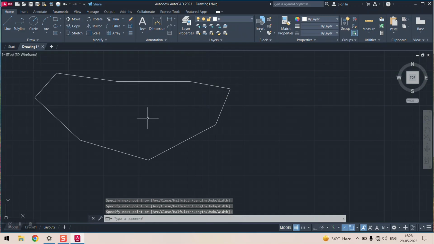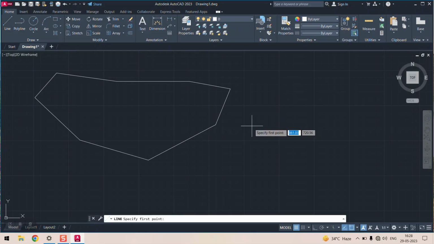Okay, this is a simple geometry which I'm making with the help of the line command. This is also one I'm making with the help of the line command.